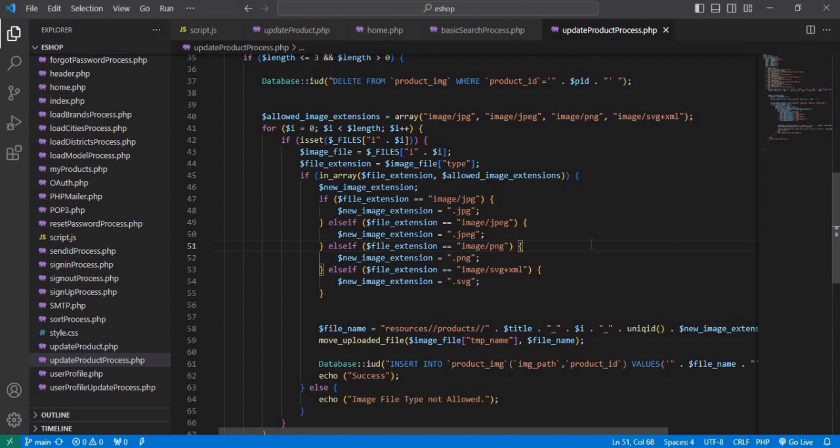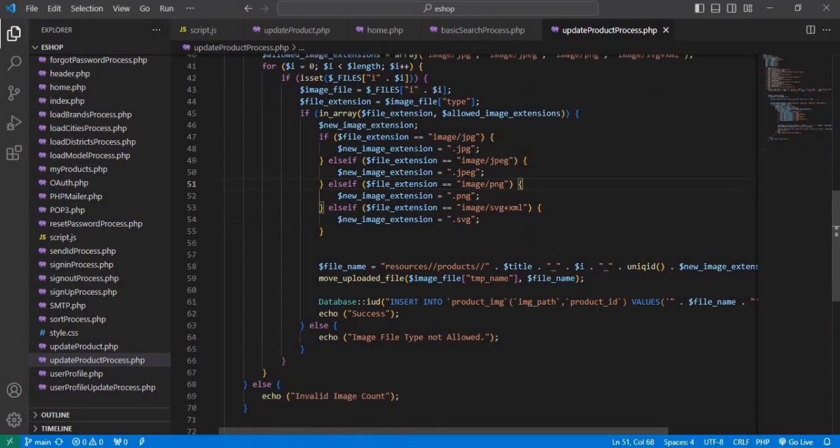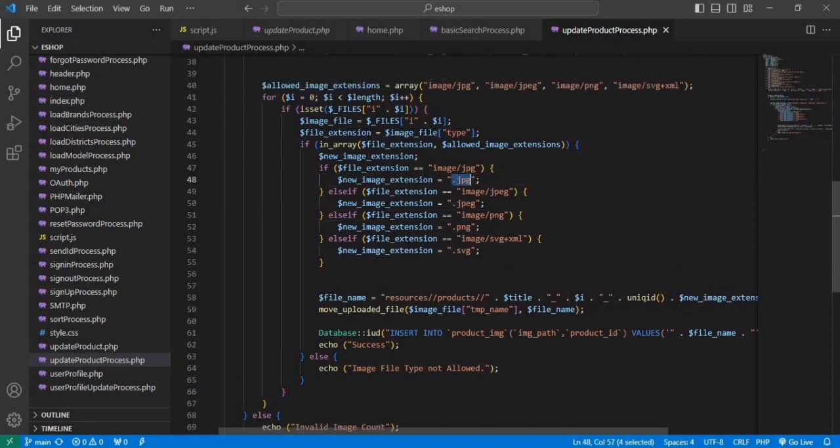These are for the uploaded file type. The file extensions we allow, according to our e-commerce web application, are JPG, JPEG, PNG and SVG. So if the file type satisfies the conditions we have mentioned, then I have created a new image extension and mentioned it as .jpg. Now here we have mentioned image/jpg.